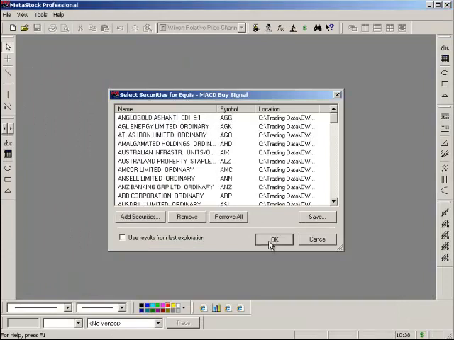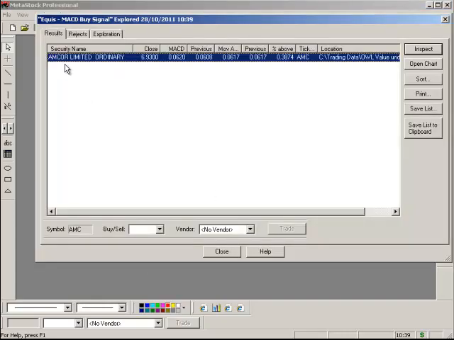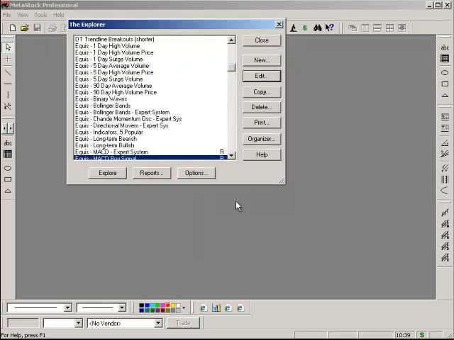Okay, I'll just do that now. Okay, so it's come back with one security. Only one stock has got an MACD buy signal that happens to be in my list of 85 securities. So that's obviously saving us a lot of time and a lot of research time.